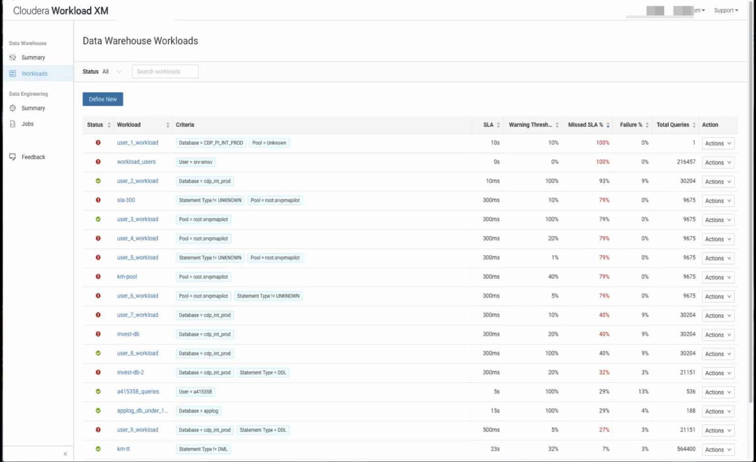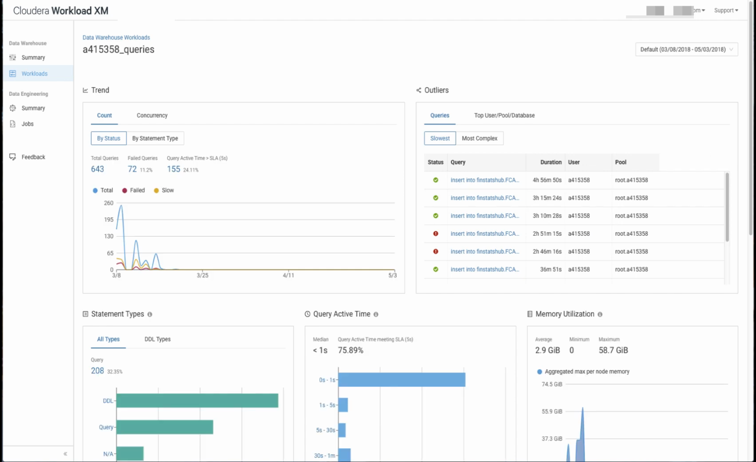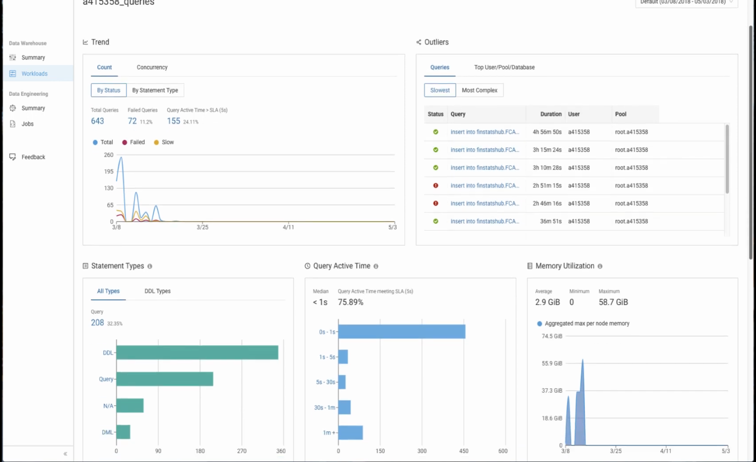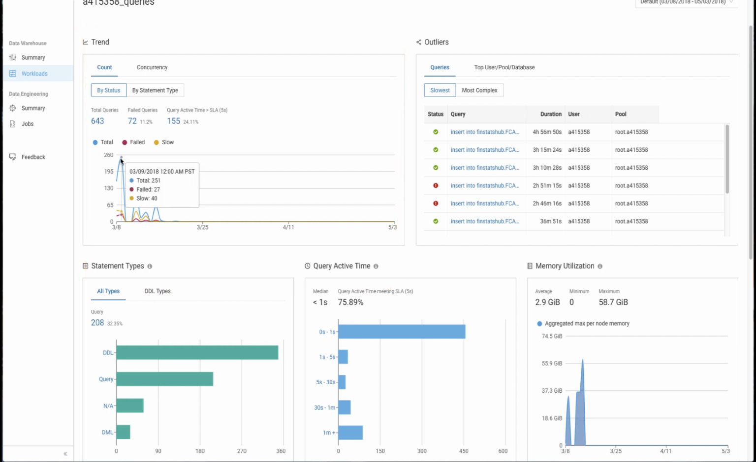To analyze the queries of user A415358, click the workload view that you just created in the list on this page. The Workload View Detail page gives you a lot of information about user A415358's queries. In the Trend region in the upper left, you can get a quick view of the total versus failed versus slow queries by count. Hover over the graph to get specifics for particular days. You can see quickly that 155 queries exceeded the specified 5-second SLA.